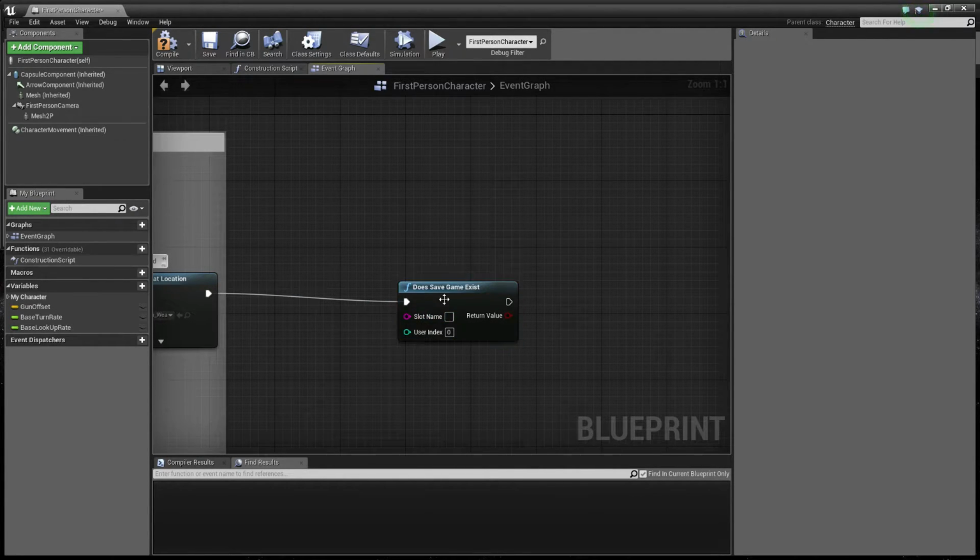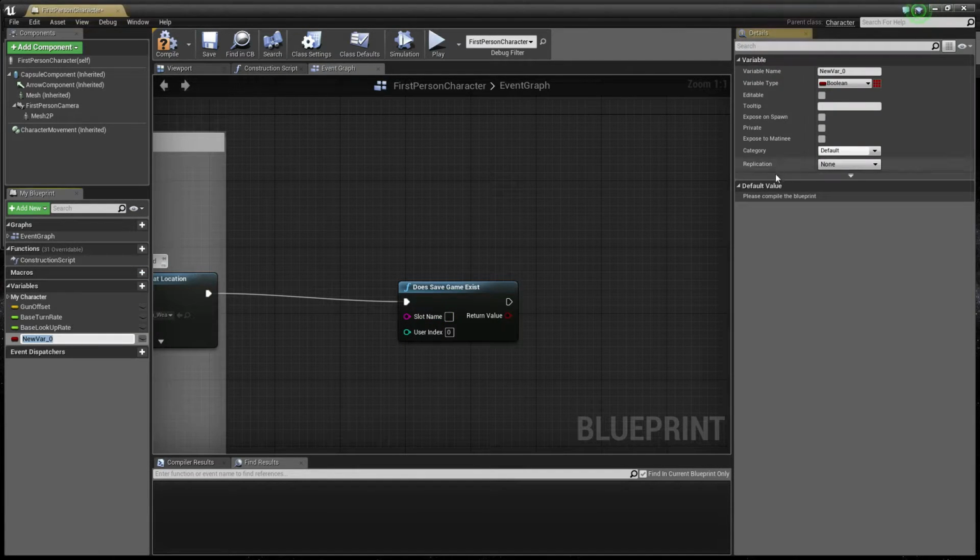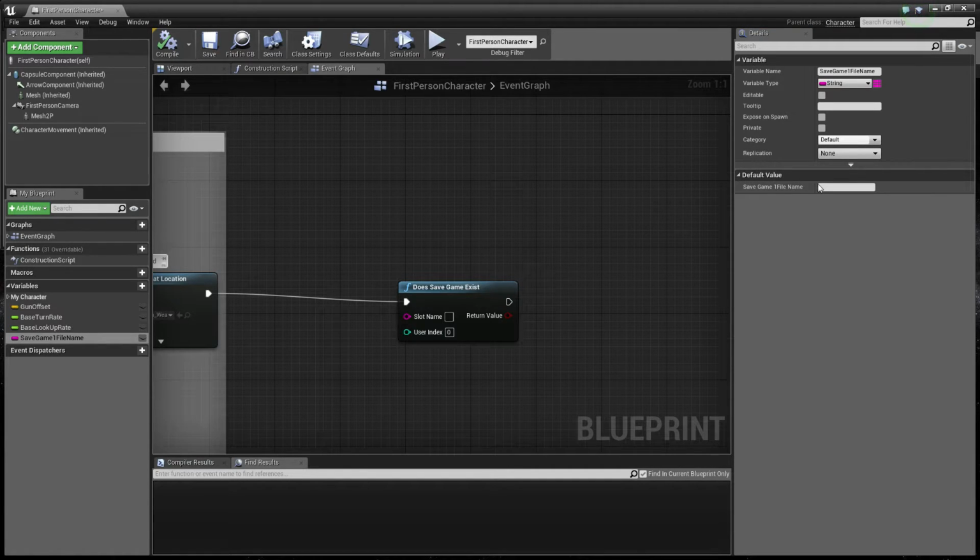What's the save game called? We can't leave this blank, so we're going to go ahead and create a new variable. It's going to be a string, and we're going to name this save game one file name. Now remember, that's the variable name. We need to give the file a name now. So the variable is named save game one file name. The file name is going to be called shots fired. Make sure that you set that default value in there, otherwise this won't work. We need to drag that out, hit get, and hook that into the slot name.